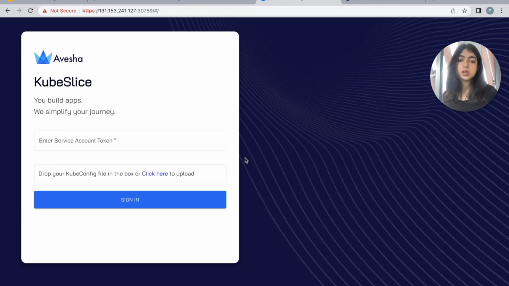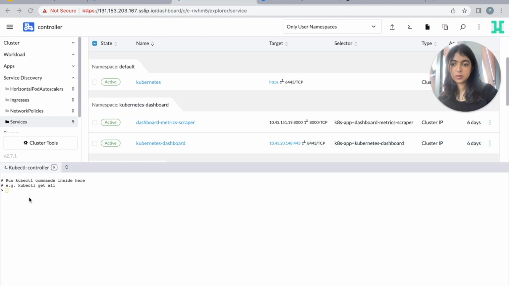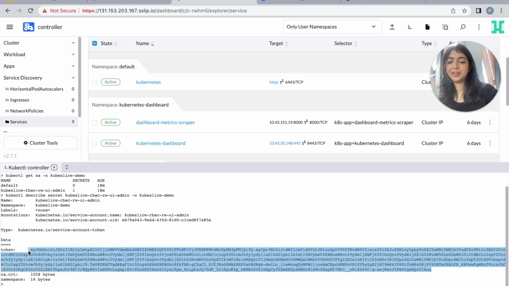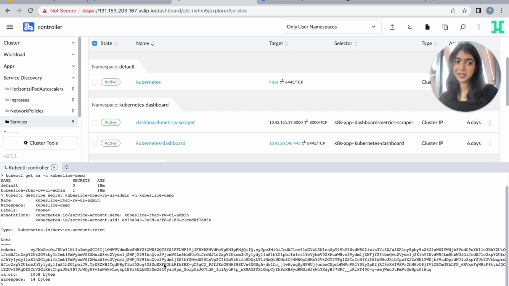And there we go. So to log into the manager, we need the secrets token from the controller. So I'm going to go back and open up the shell and get that. So we're going to get the secret account using this command, get sa, along with kubeslice-your project name. This UI secret account is the one that we want to get into, so I'm going to do kubectl describe that, and in the namespace. This monster token right here is what we're going to copy and paste into the manager.